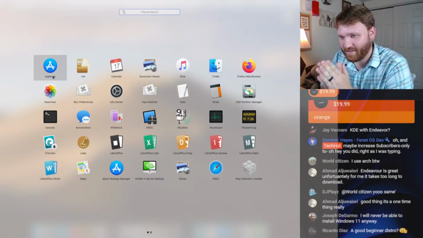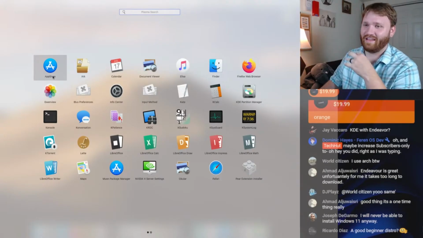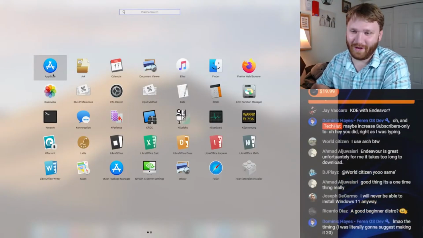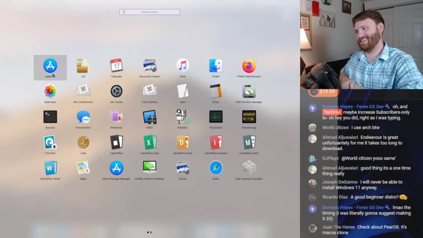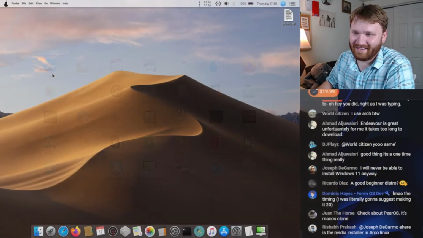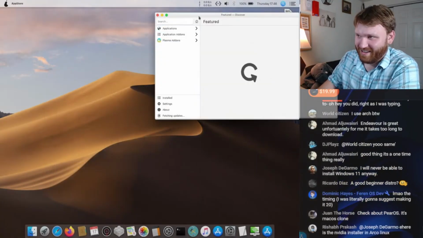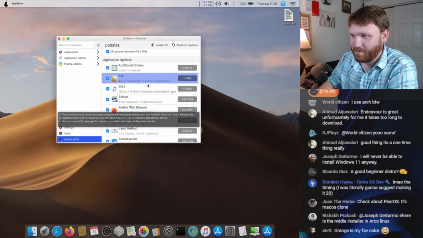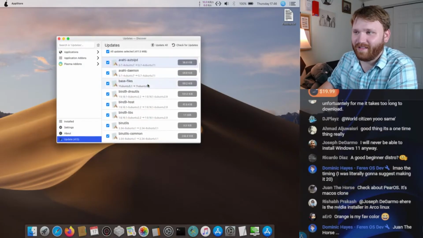How have they not gotten sued by Apple? When you completely just download an App Store PNG from their website, you're really pushing it here. And they didn't even go with a good one. Oh, we got some errors here. And a lot of updates. Oh no. Yeah, we got a lot of updates going on.